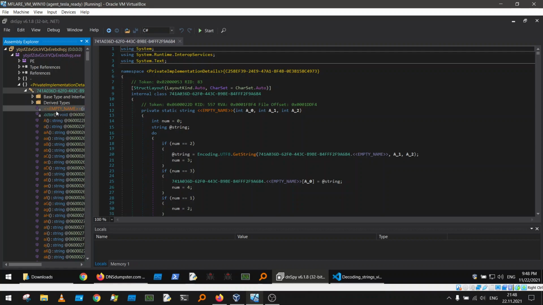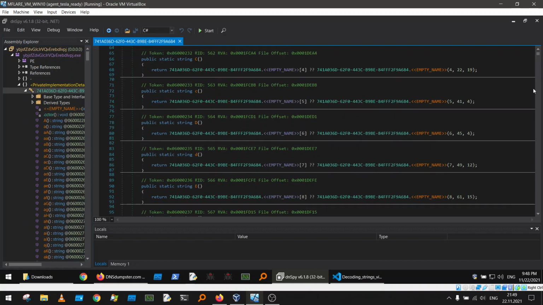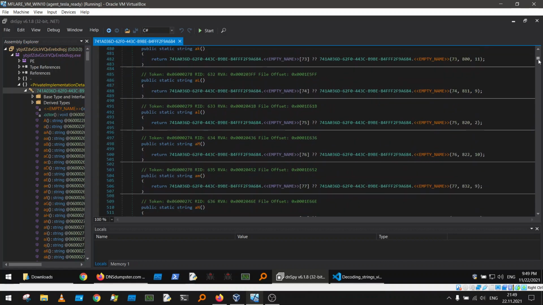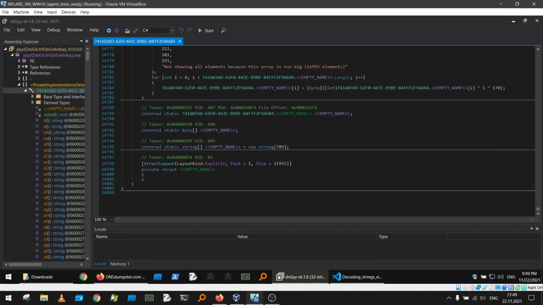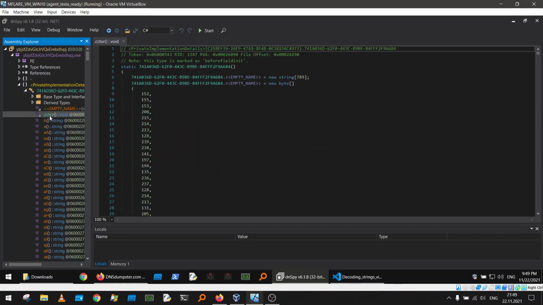You can see those fields in the end: the public static byte, the empty name, the internal static byte and the internal static string. But we are interested in the internal static string byte. If we can somehow manage to get the field value, it will be already decrypted and we will see the decrypted string.